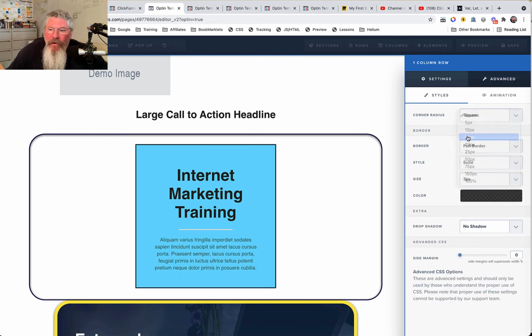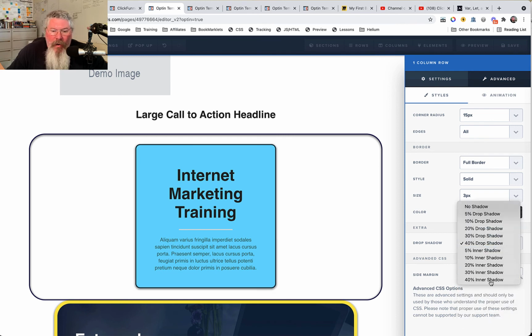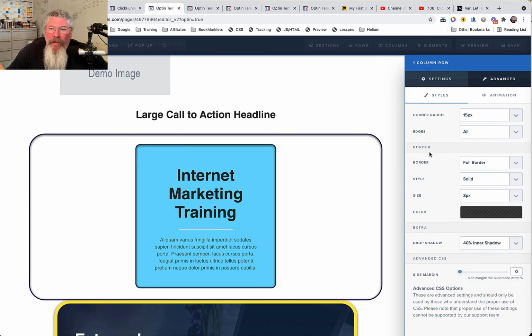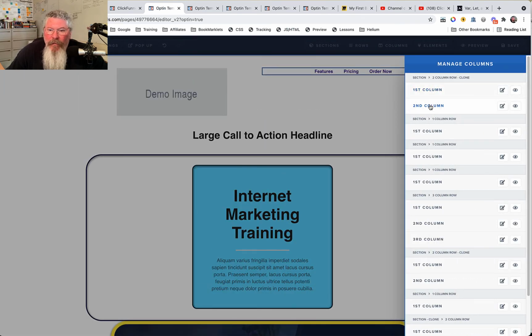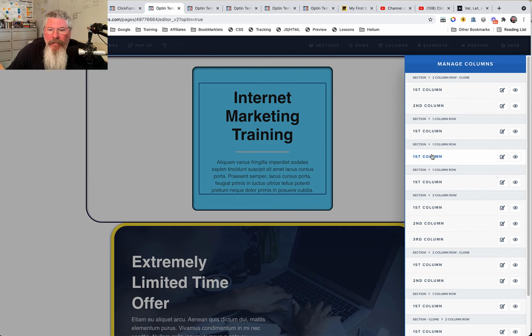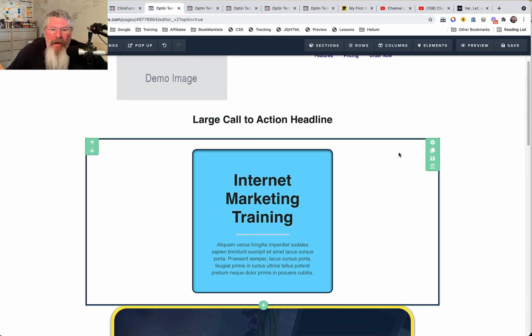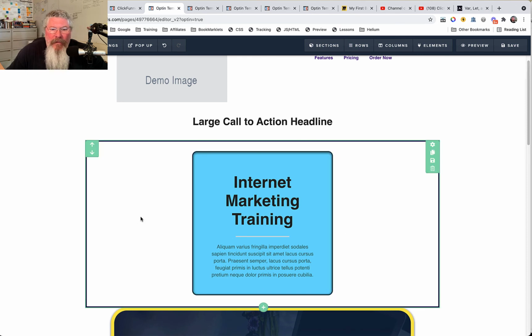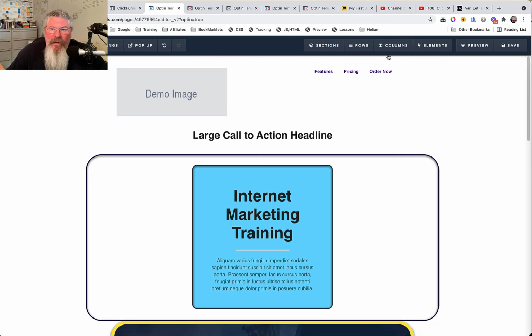Same thing as before. We can put in some rounded corners. We can put in a border, and we can put in any kind of a drop shadow or inner drop shadow that we would like. And then let's just go quickly to columns, because it's all pretty much the same as before. So let's just come here. So in here we have one big column inside of this section, inside of this row. Here we have two different columns.